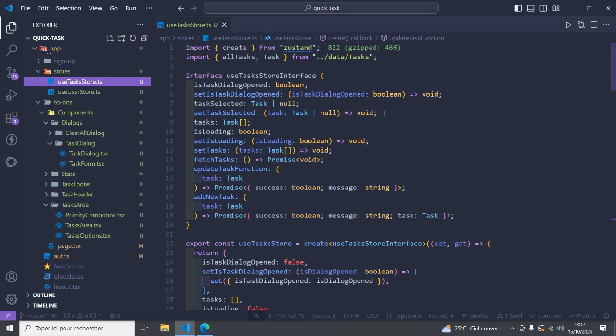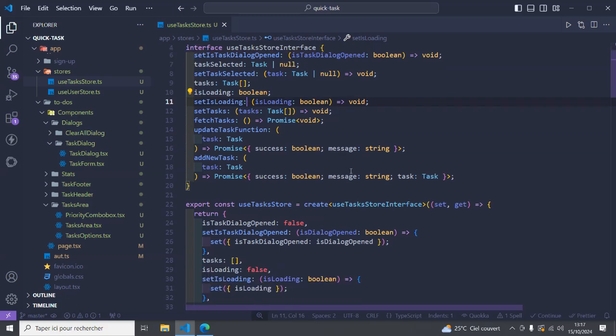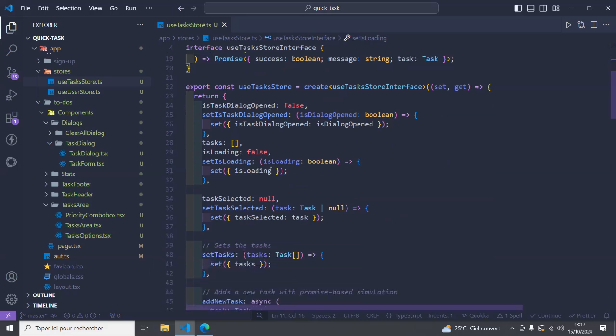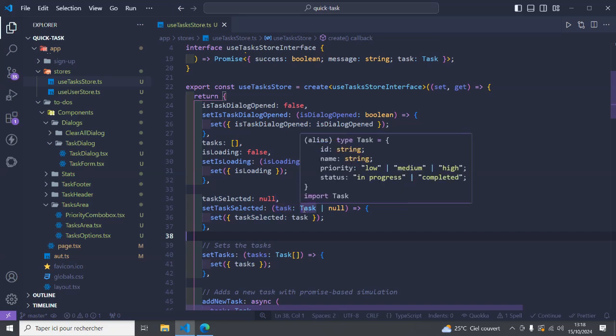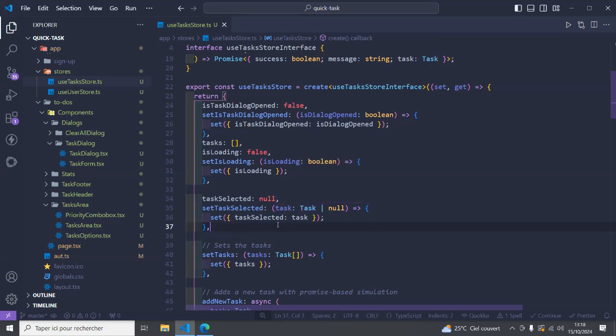to be able to make this work. So the first thing that I did, I created these two states, the task selected and set task selected. So we need a state where we're going to be storing the task that we need to update when we click on the edit. So that's the first step. And inside the use task store, we need to set the default values of these states. So it's going to be null. And of course, this is going to be a function that will accept the task of type task or null. And we're going to just update the task selected with the task that we passed in the function as a property or as a prop.